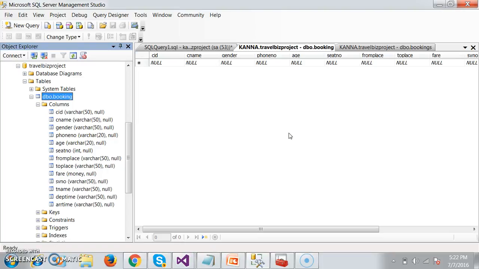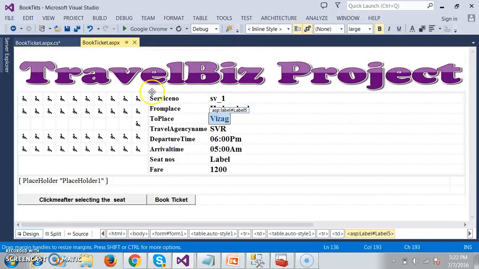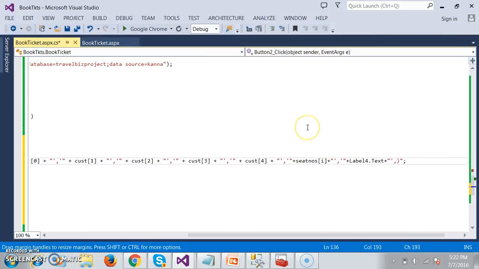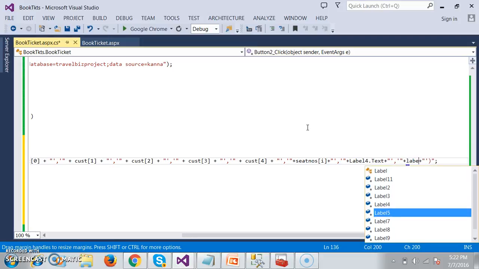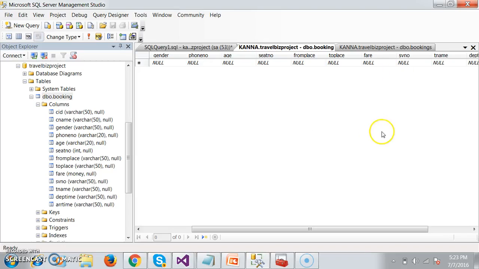Then I want to insert the to place. Where is my to place? Let us see here. To place is label5.Text. So comma, single quote, double quote, plus, here I will write label5.Text, comma. Next, what do I want to insert?